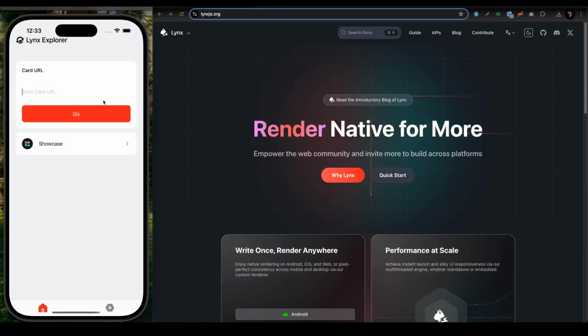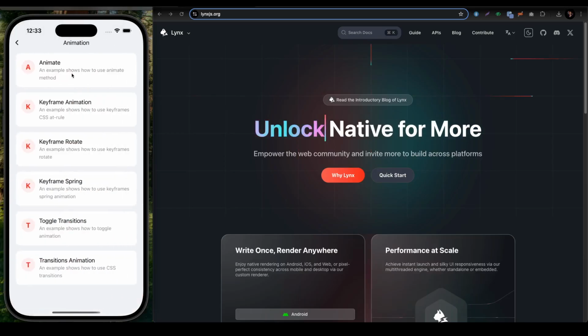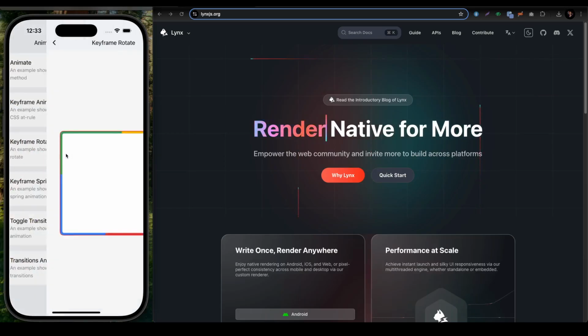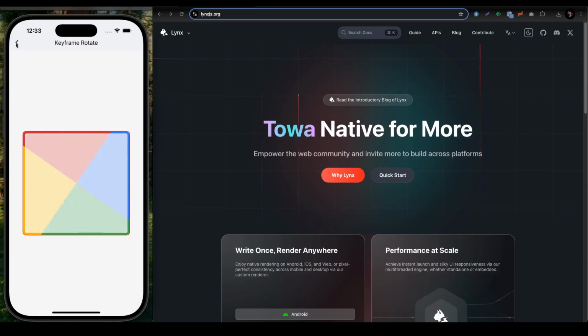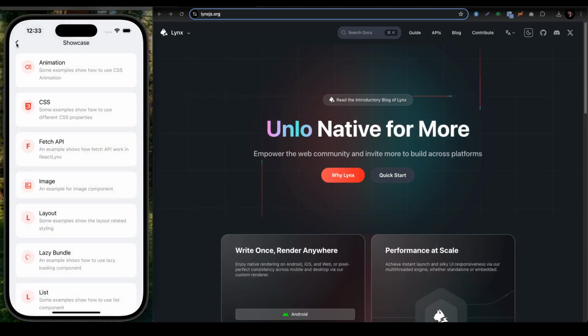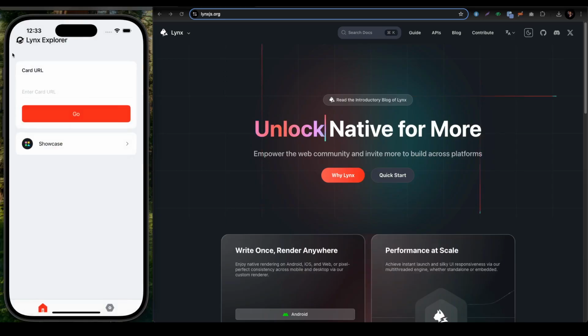But if we roll back to this entire app data, if we can capture it, we can understand how those things work. So in the showcase, for the animation, you can check how the keyframe works, and also for the keyframe rotate, you see everything is explained. If we can view this code, then we can understand it in a very good manner, and that's what we are going to do.